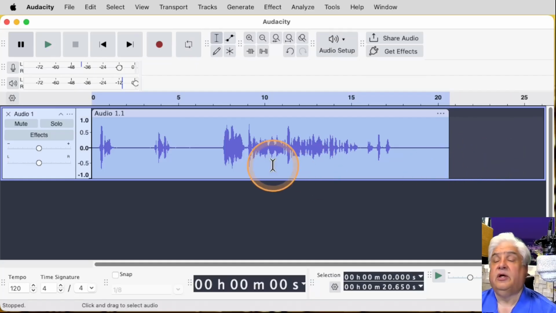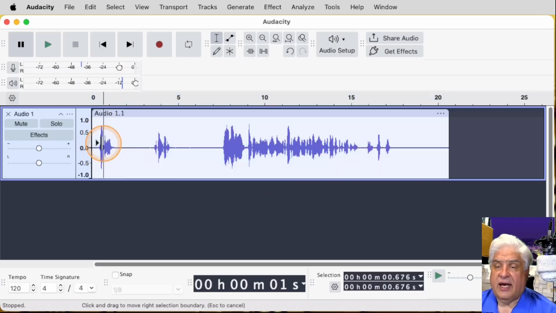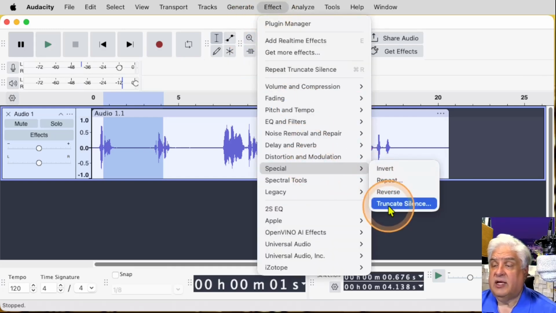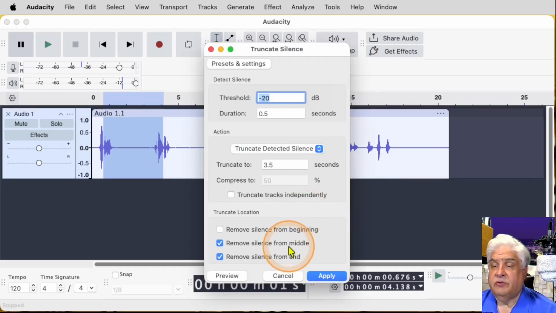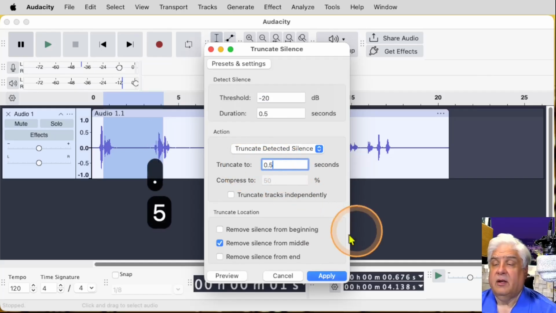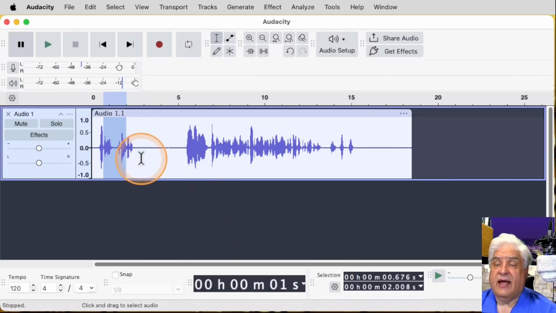Really, really useful. Now the interesting part is I can make a selection of a portion of the chapter, and now I can use the same Truncate Silence again and go to remove silence from the middle and truncate that to 1/2 second and apply that. And now that's 1/2 second of silence. The interesting thing is I could have done the beginning and that one by highlighting from there to the beginning and then selecting beginning and middle on the dialogue and had both of them done with a 1/2 second interval.